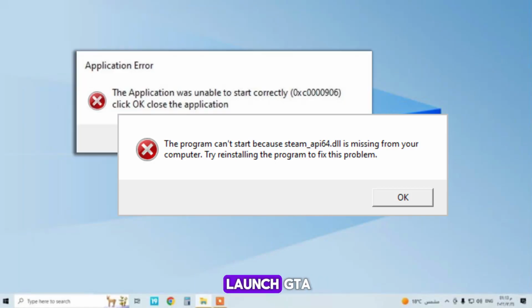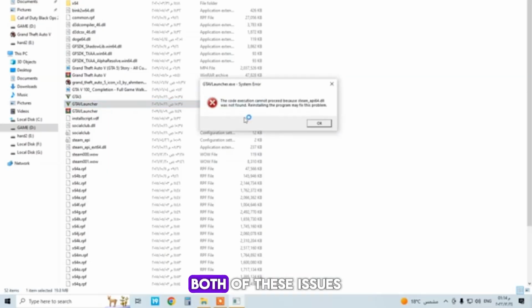If you're trying to launch GTA and you get an error message or it tells you that the steam_api64.dll file is missing, don't worry. Both of these issues are actually pretty easy to fix.